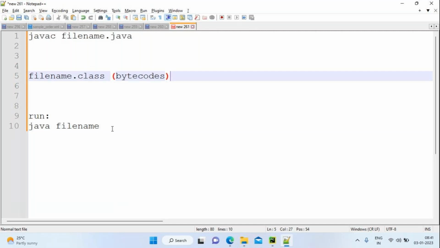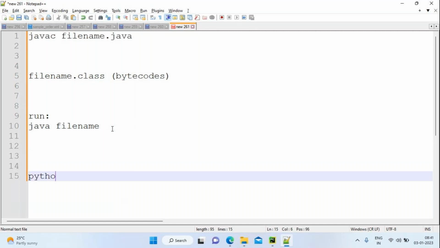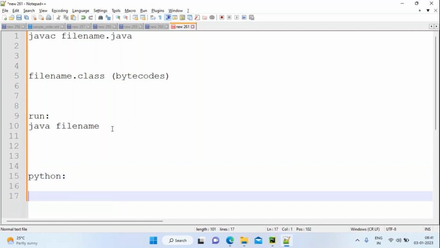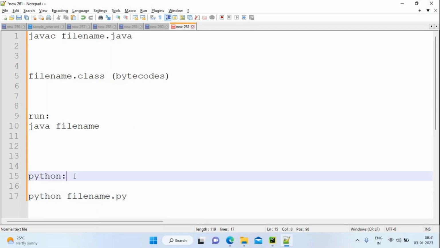But in Python, there is no such compilation activity. If I want to run a program, I use python filename.py. There won't be any compilation activity visible, but internally it will happen. I am hiding the compilation activity from the user.